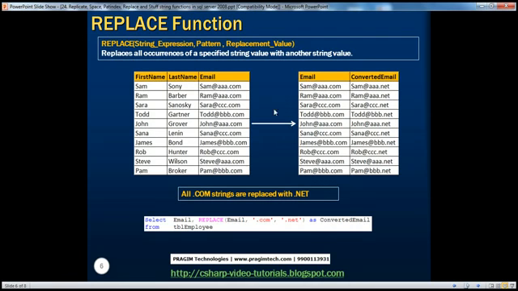If you want a very simple example, look at this. We have first name, last name, email. Now what I want to do is replace the .com with .net. It's pretty simple to do. All you do is use the replace function. For the replace function, you specify in the email column, I want to replace .com with .net. It's as simple as that, and give it an alias as converted email from table employee.